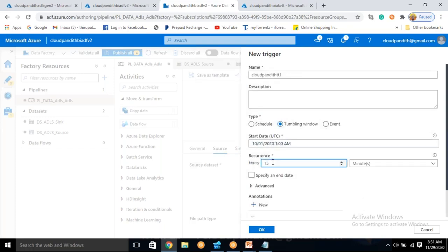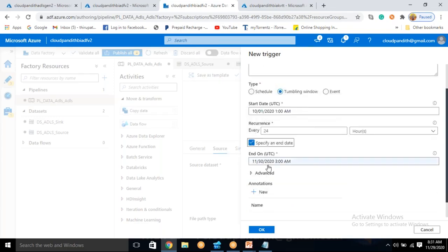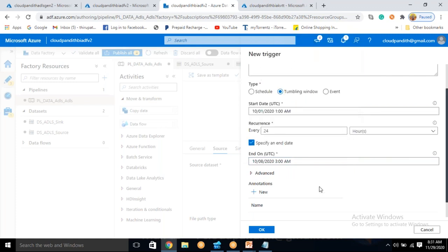So how frequently do you want to run? I want to run a 24 hour load, so it should be a 24 hour format. Every 24 hours it should run, not every 5 minutes, right? Next, what is the end time? When should it end? My data is available up to October 8th. If you give October 8th, it is going to read only till the October 7th folder, because the window start time is October 7th only. The end time is 8 if you give it.